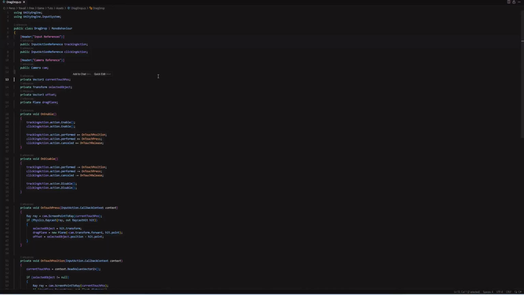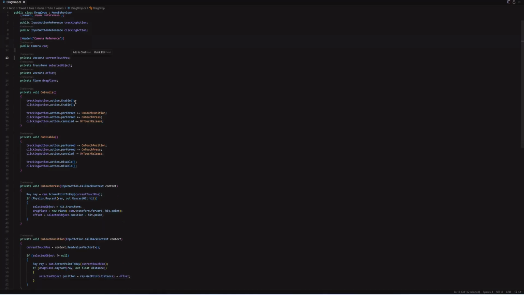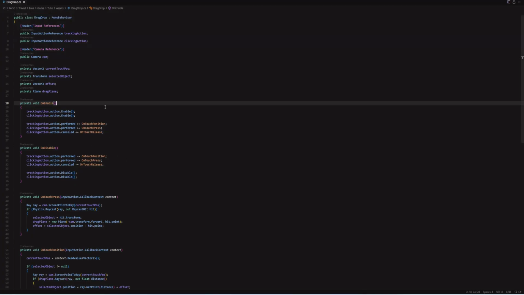Then there are 4 variables. The first one stores the position in which the user clicked on the screen. Then there is the position of the game object that has been clicked, if there is one, of course. Then there is an offset to determine the exact position of the selected game object. And then there is a plane that will allow the selected object to move in the scene. After that, we have the enable and disable functions, which just map some functions to the actions from the references.